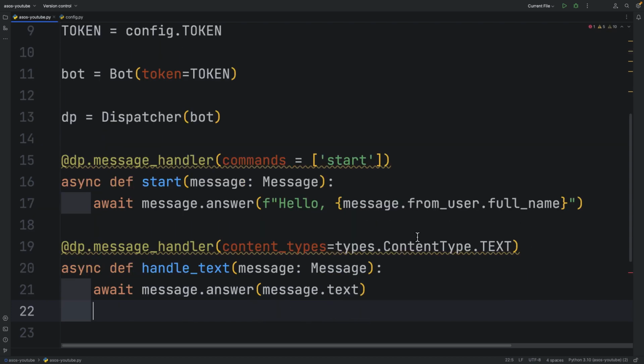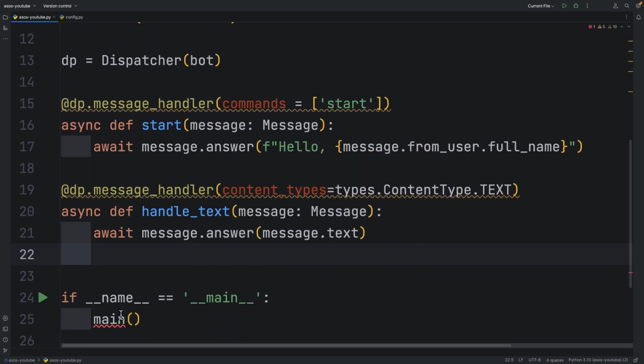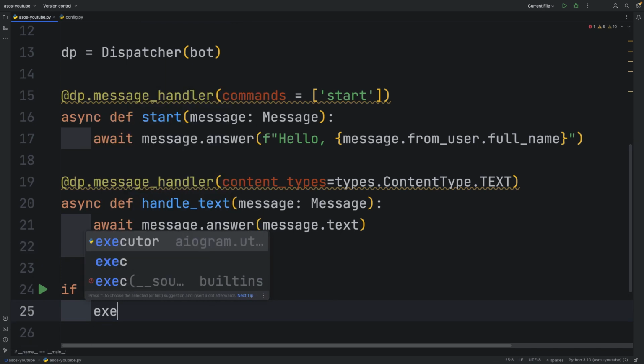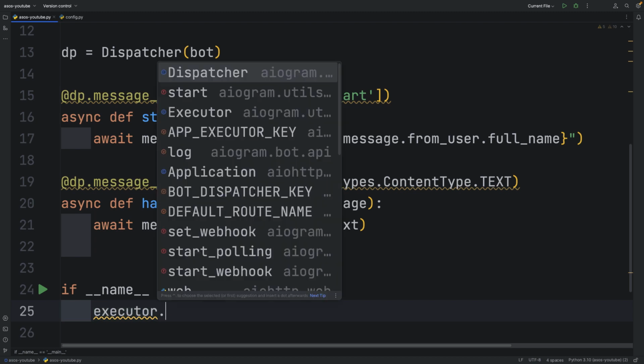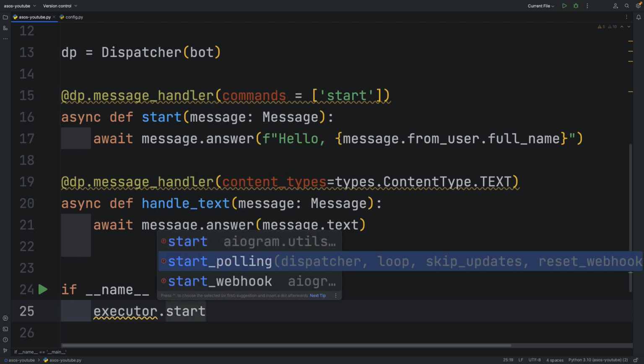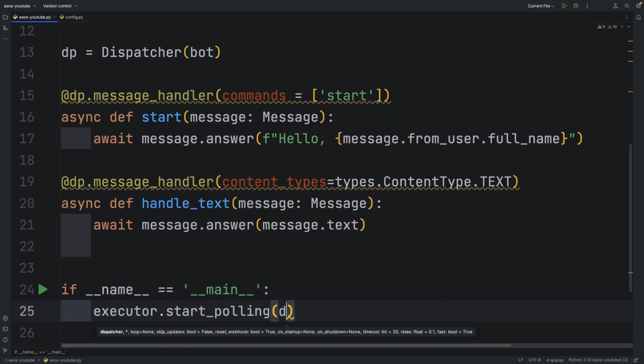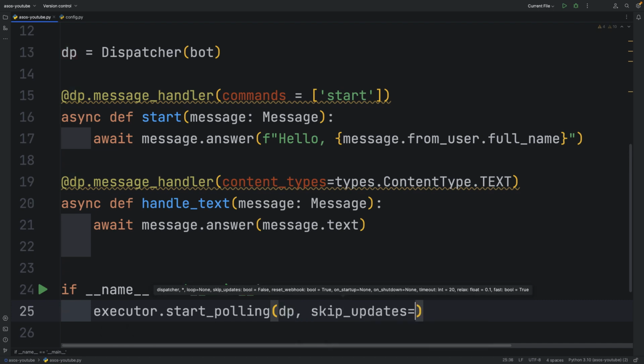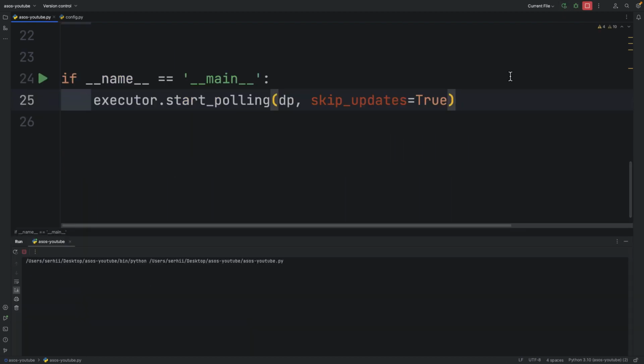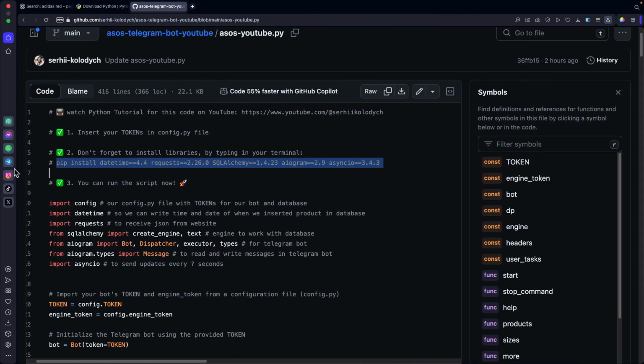Finally, we will include the standard Python code if name equals main, which checks if the script is the main program. If it is, we'll employ the standard code from the aiogram library to continually check for new messages from Telegram servers and to skip updates that our bot has already processed. Now, let's run the code. The code is up and running. Let's open a Telegram chat with our bot and press start.